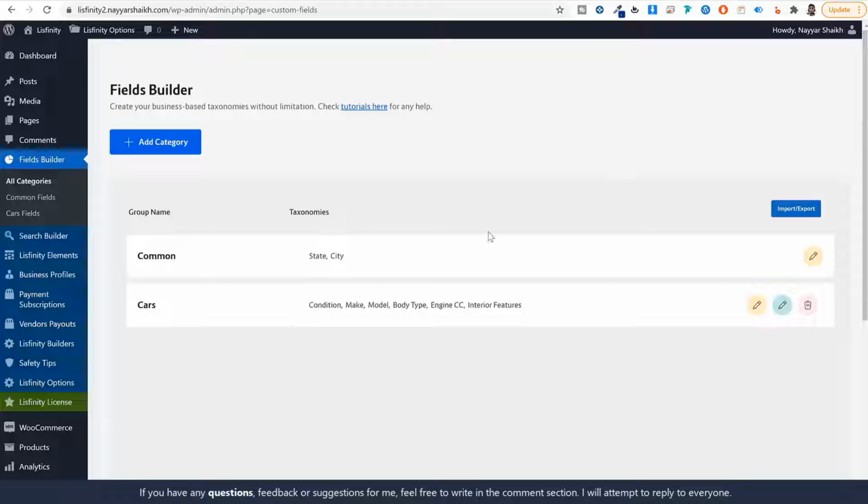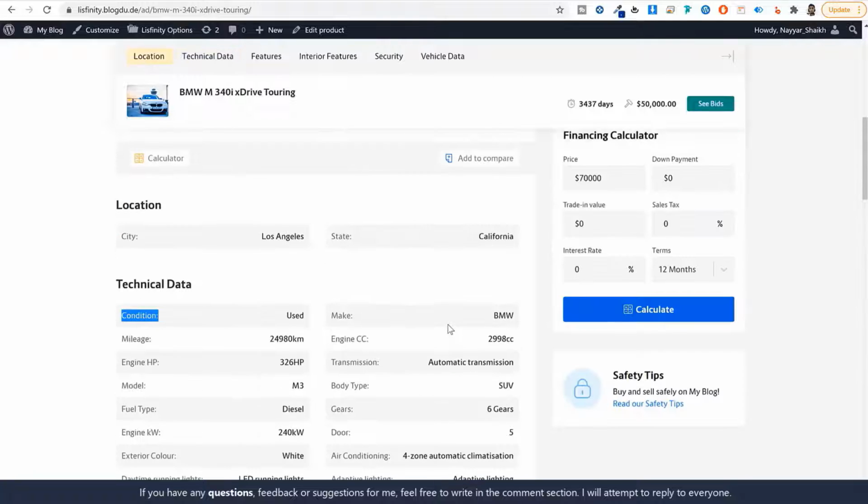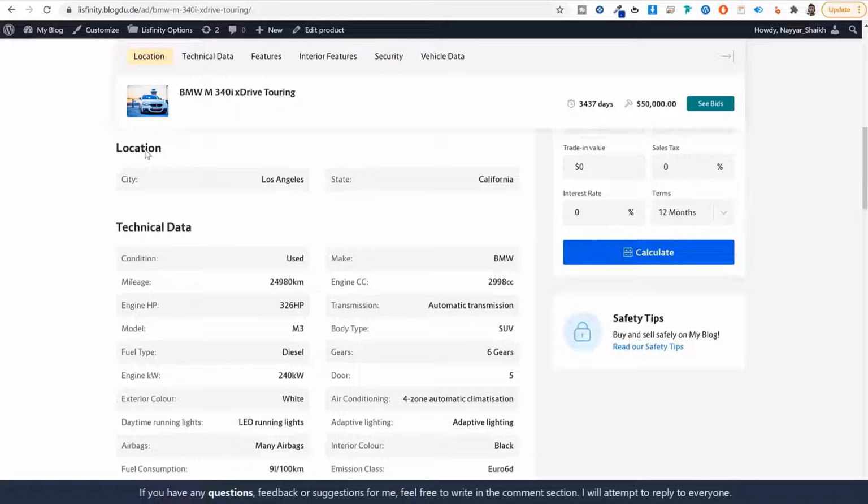So till now what we have done is we have created different fields, but those fields are all created at one place. Now what we want to do is add different groups, and assign different fields to different groups. For example, we have added this location group, and we have added these two fields.